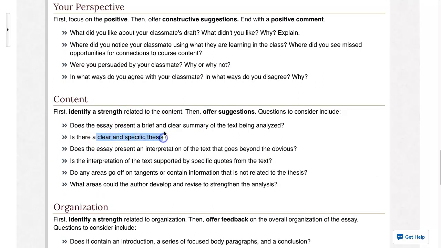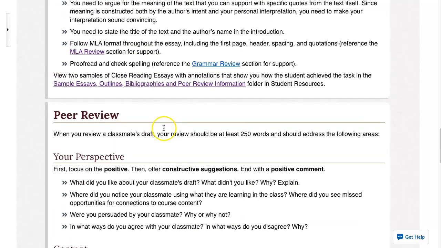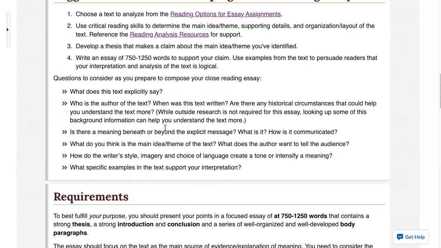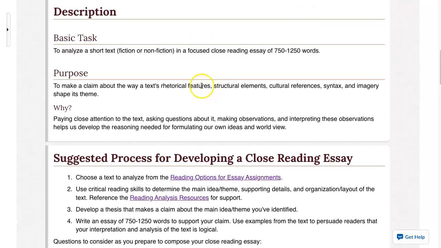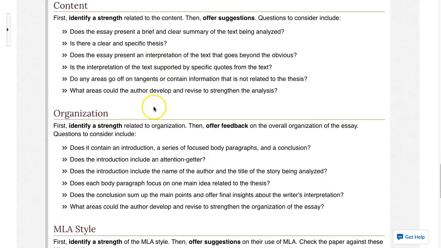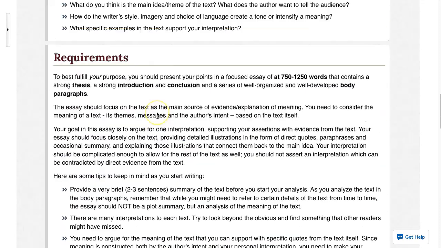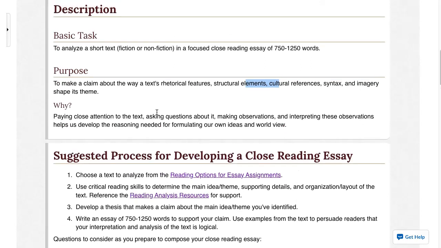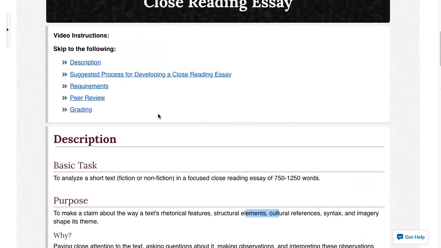Is there a clear and specific thesis? The requirement of this essay is to give a thesis. What should it specify? A close reading or analysis on what we talked about and what's listed here, right? That analysis of structural elements, rhetorical features, and so on. So at the bottom here are instructions for how to do peer review, but the rest of this video has gone over how to complete and approach the close reading essay.